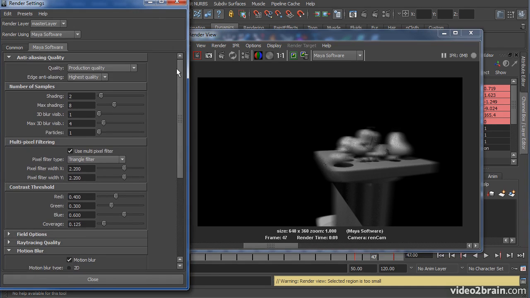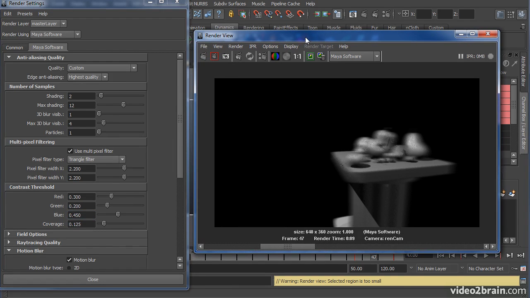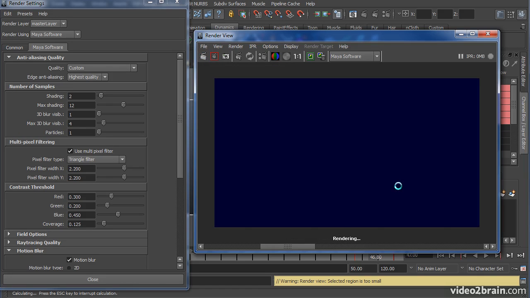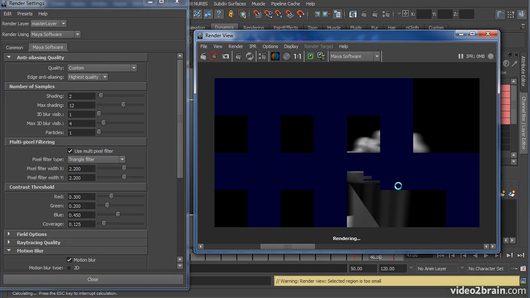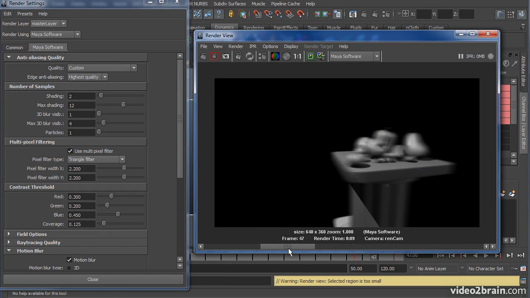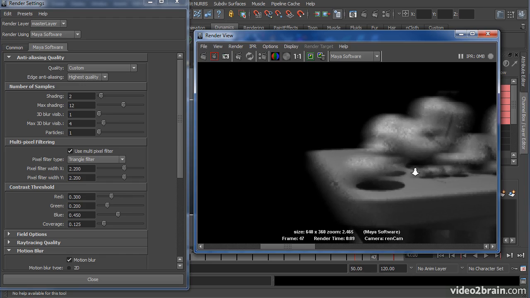And we can do that by increasing the shading that we see. Let's go ahead and turn our max shading up to 12. We'll turn our contrast down a little bit. Let's go to 0.3, 0.2, and 0.45. And that'll increase the amount of attention paid to these areas. Go ahead and hit render, and we'll take a look at the comparison between these two. And we'll notice that it is a slower render, and the quality has ever so slightly gotten better.